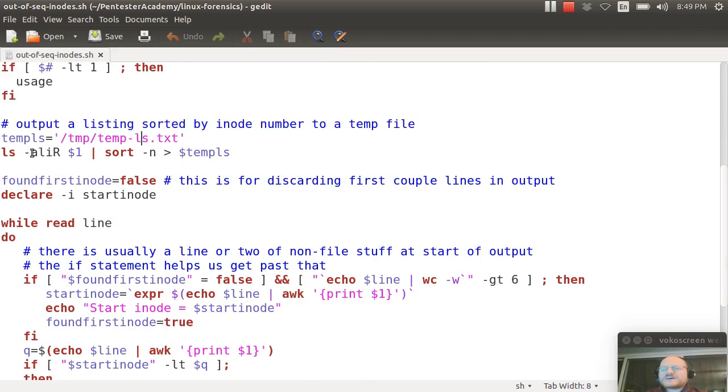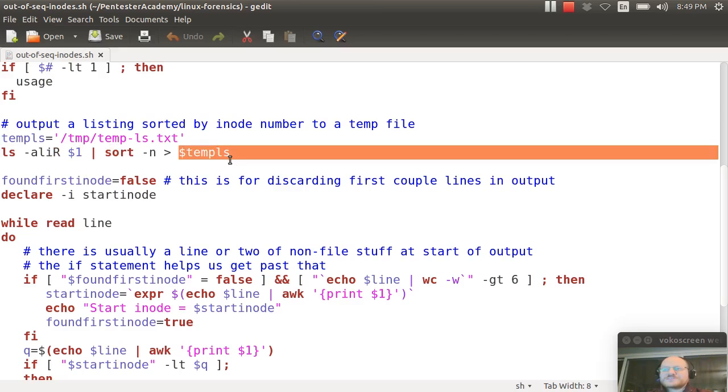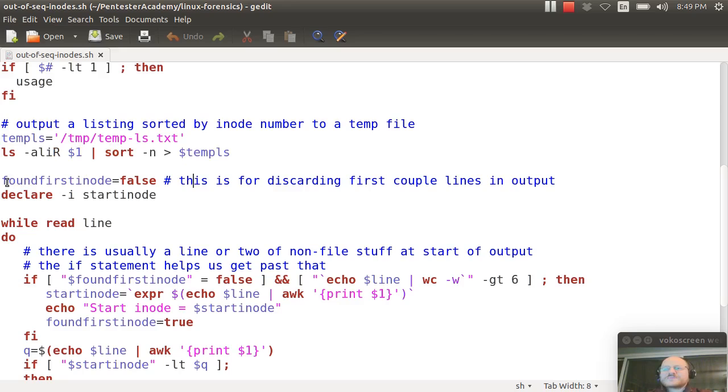So I run my ls -aliR. We talked about that. All files, long entries, inode information, capital R for recursive, in case there is anything in subdirectories. $1 is the parameter you passed in, and I sort it numerically, and I put it to this temporary file. I then declare a couple of things. I have found_first_inode. I set that equal to false, and I declare an integer value. That's what this means here: declare -i called start_inode. These are used for getting rid of some of the lines at the start of this file.